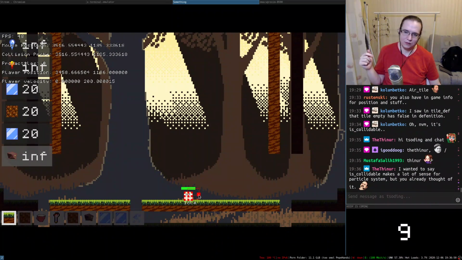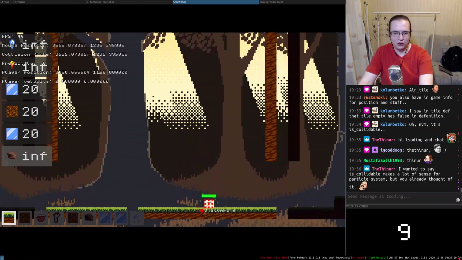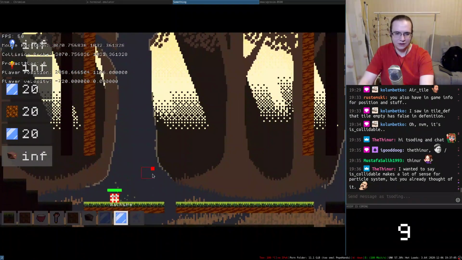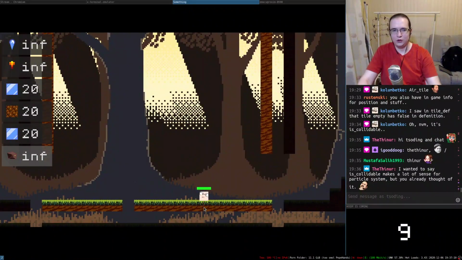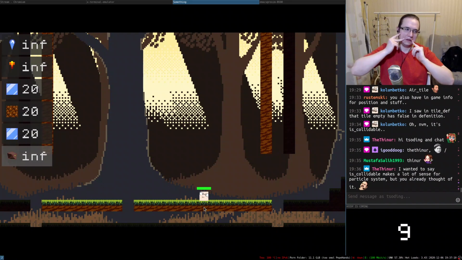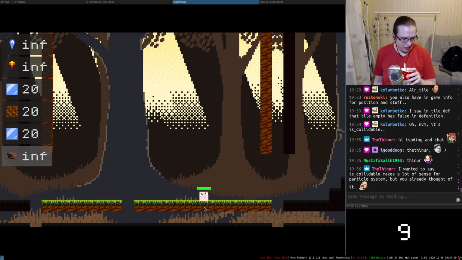I wanted to say collidable makes a lot of sense for the particle system, but you already thought of it. Yeah. So it feels like maybe we need to change the paradigm in which we're detecting collision, because I think it's not the right paradigm to think in. Maybe we should constantly track the tile we're standing on. I'll need to come up with some sort of movement system at some point that just makes more sense and eliminates the whole class of these kind of bugs. But obviously I cannot come up with that system on the stream.